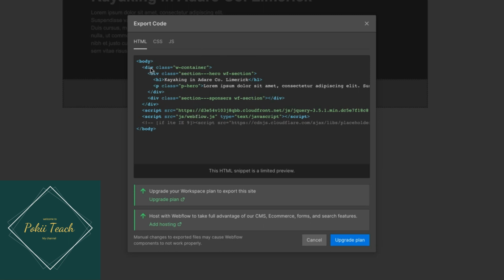So divs are just generic containers, divisions, divided tags. And we've got one called container that keeps ours in the middle. We've got a section and we gave it a class name of section hero. We've got another section here, we gave a class name, so div class of section sponsors. So this is in the HTML. We've kind of said, here's a box, it's called section sponsors.